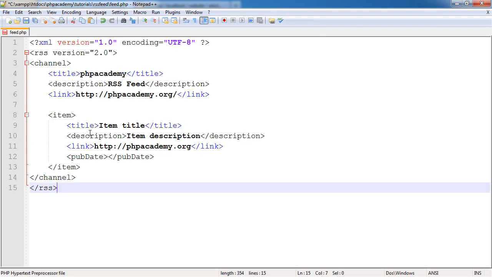Let's go ahead and just paste this template in. As I said, if you haven't already got anything like this, then go ahead and copy it from the video. We will be validating our overall feed at the end using the W3C RSS feed validator. Extremely important that it's valid. So we've got our feed.php file.